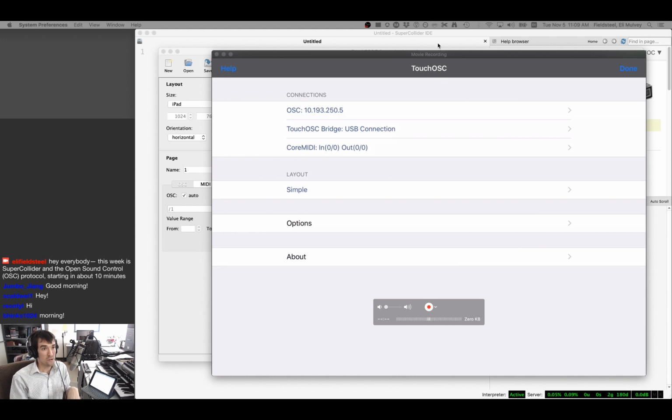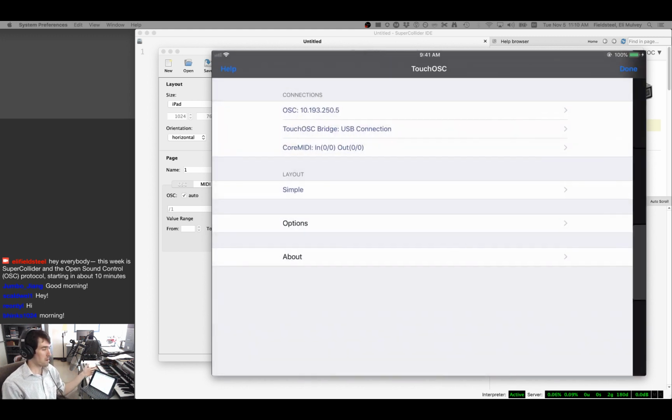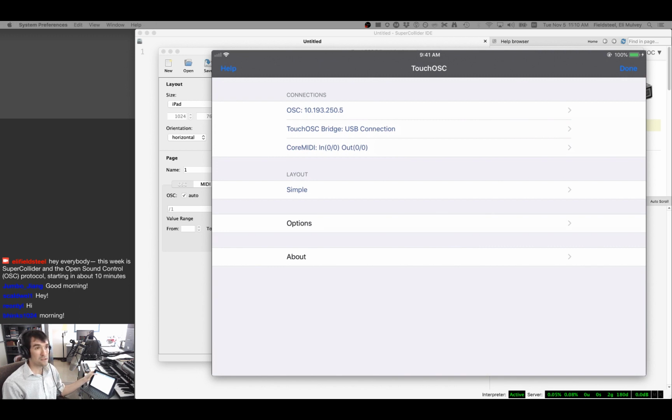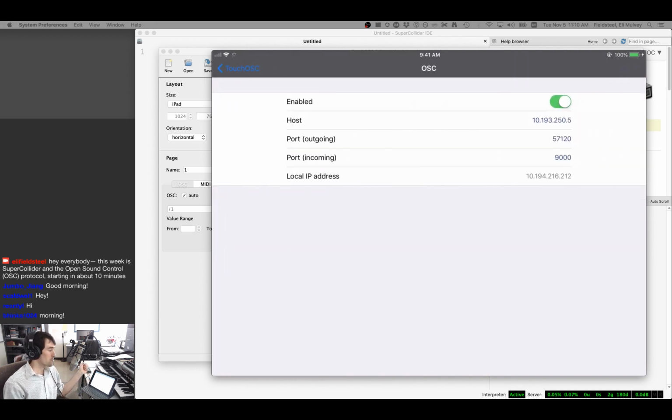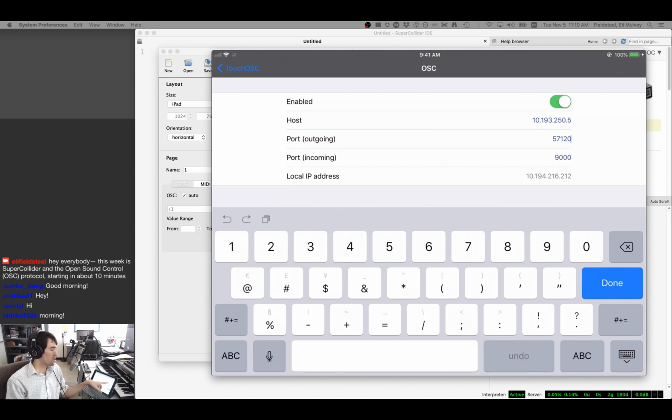And we're going to go into TouchOSC. And we're going to go, so we're not in any of the interface pages. We're going to come back out and click on OSC in the connection section at the top. And you want to make sure OSC is enabled. And I've already done this, but you want to set your host IP address to be the address of the computer running TouchOSC editor. And then there's some other port information. The local IP address at the bottom is the IP address of your mobile device, so that can't be changed. But you do want to make sure that both devices are on the same network.